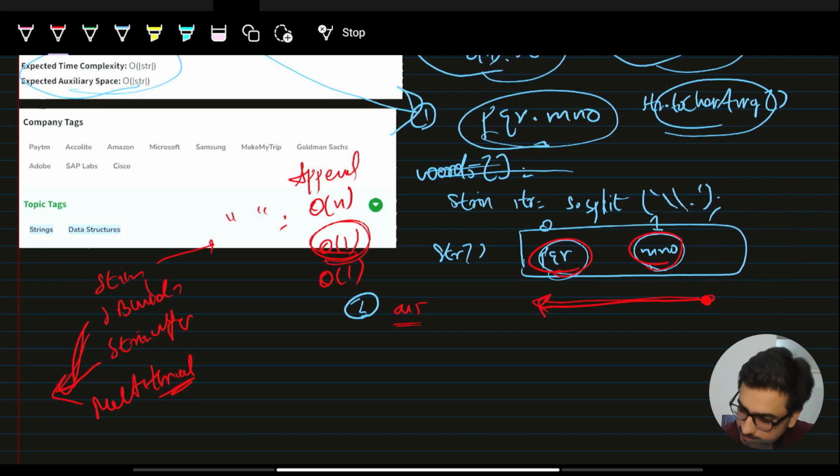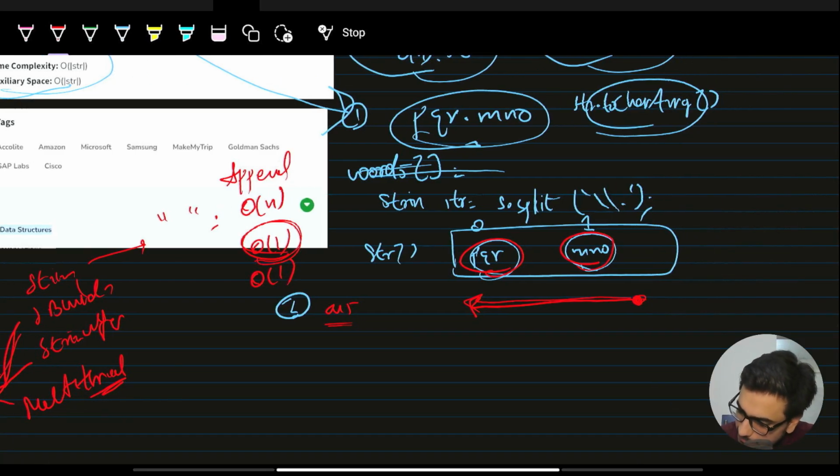Now while we are appending, let us see this case again. So for MNO, I need to add this into my answer, right? That would be the first step. Second step would be add a dot. Similarly, add the second word PQR, and the second step was to add a dot. But since this is the first string, or let's say i equals 0, we will not add a dot operator here, or let's say the dot character.